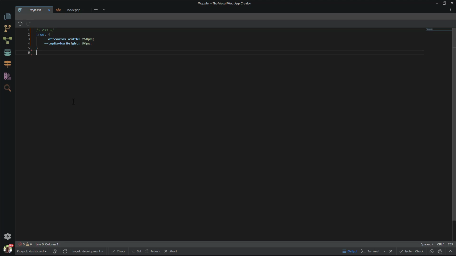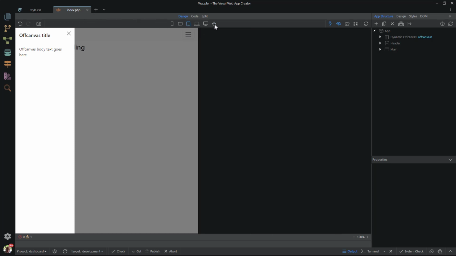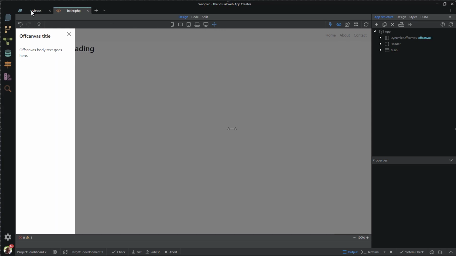Next, I set the width of the off-canvas component. For the value, I use one of the variables that was declared above. Save the style sheet. Open the main document to see the effect. Here we notice that the off-canvas component has decreased in size compared to the default value.